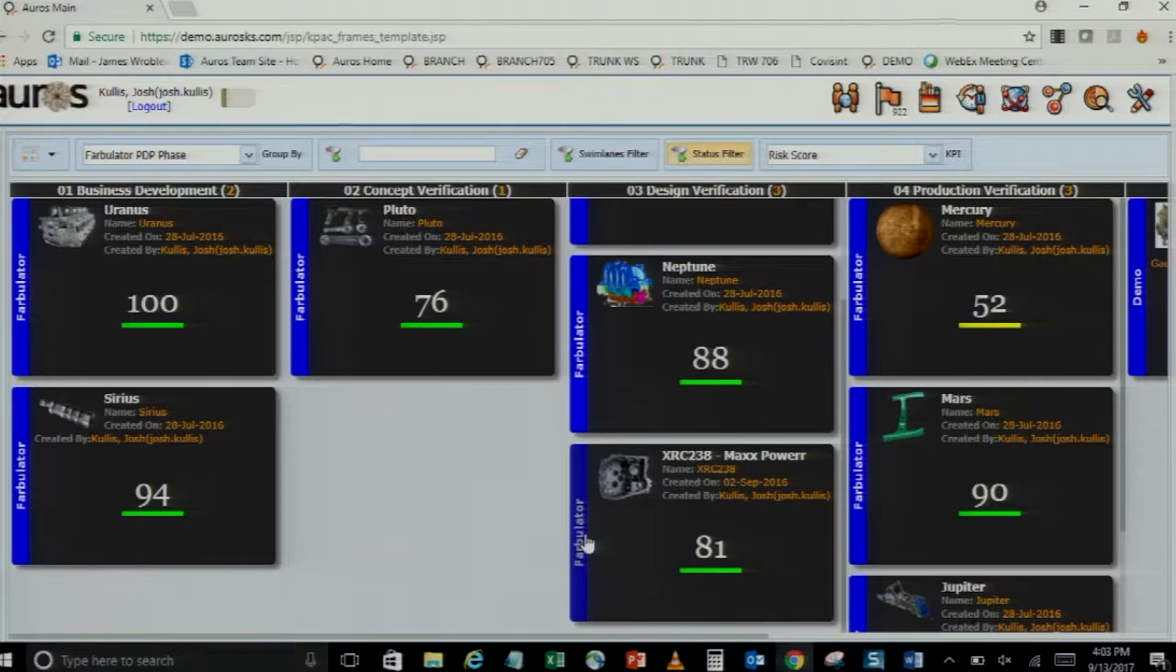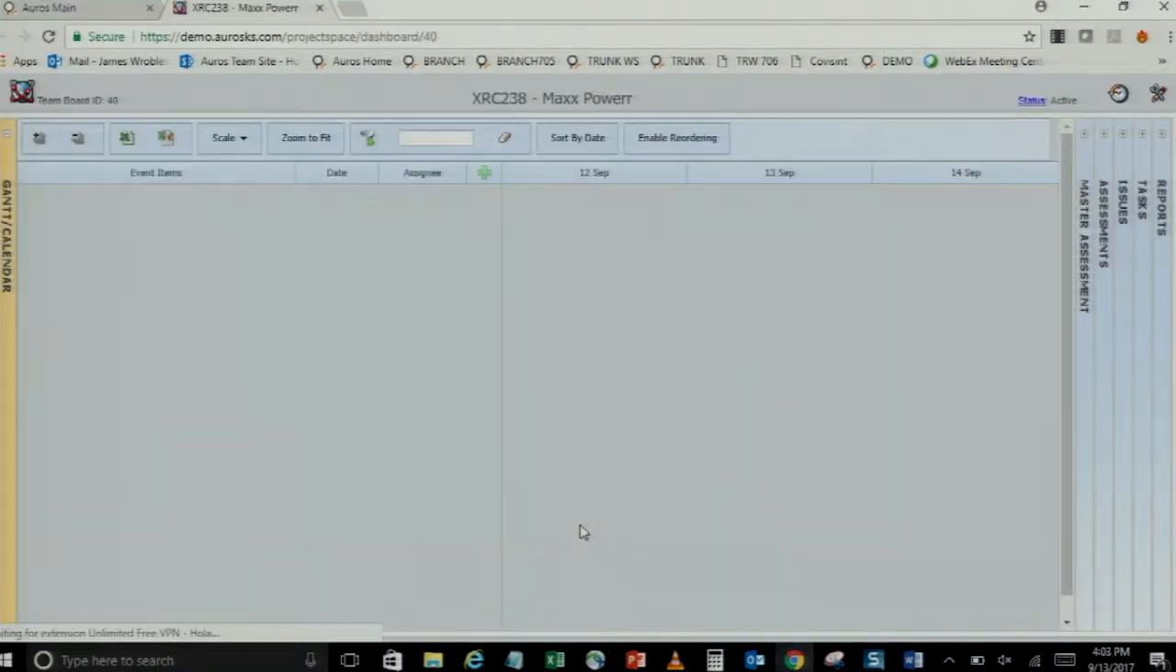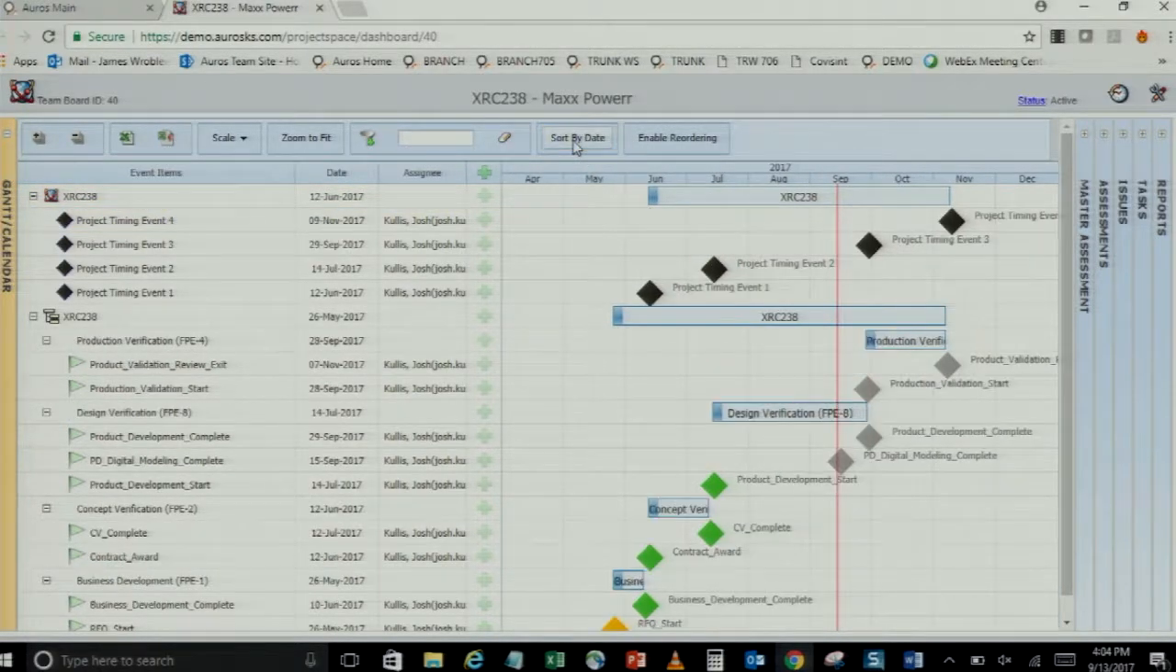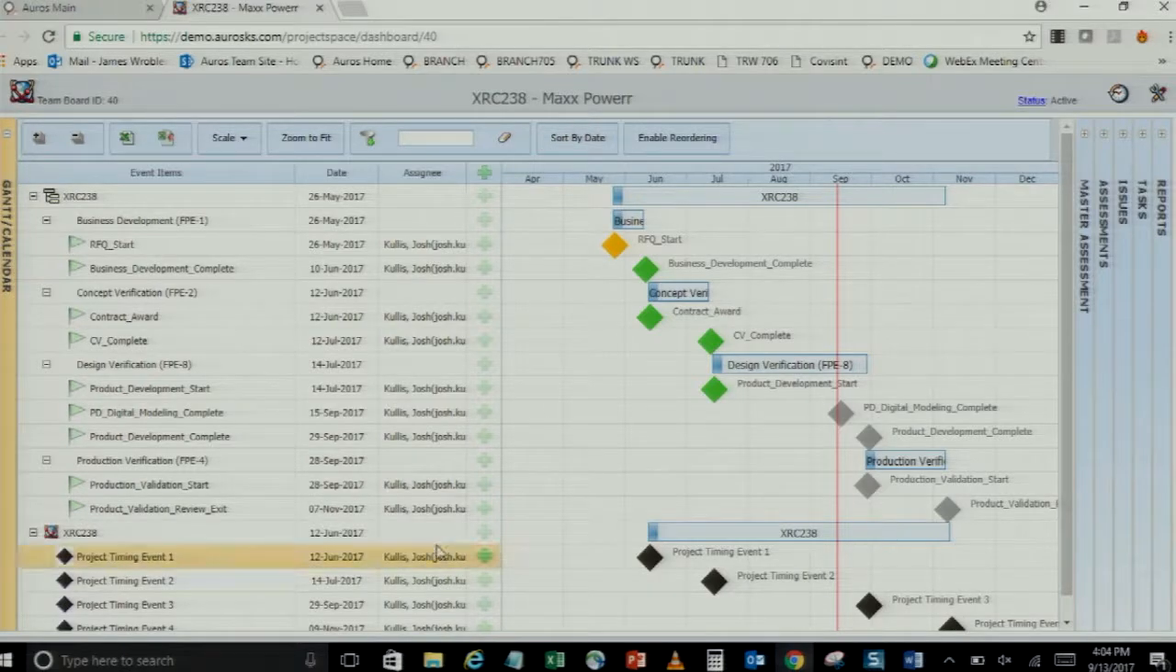We can actually click into the project card itself and get details about what's happening on the project right now. So if I click on this team board card, the first wall we see is this Gantt calendar. It shows us the timing associated with the project. Down here, we've got all of our project time events. Those come directly from the project, and they define the milestones applicable to this particular project and when we need to meet them from a timing perspective. Up on the top is where we see all of our working level deliverables.